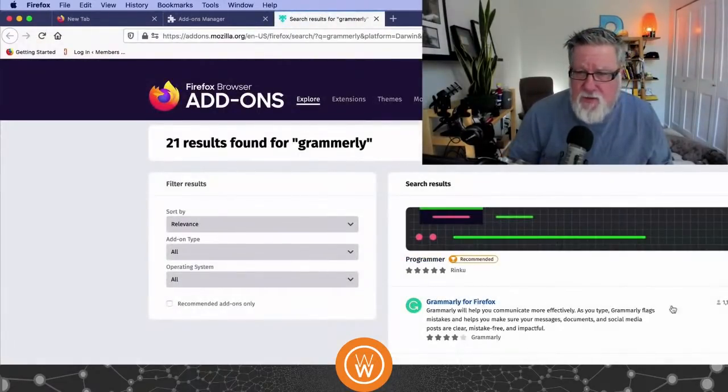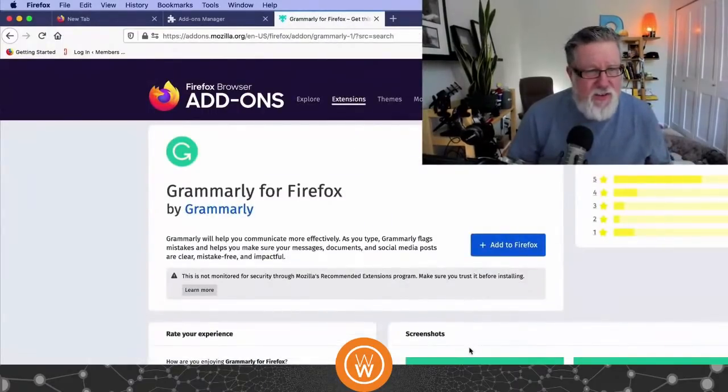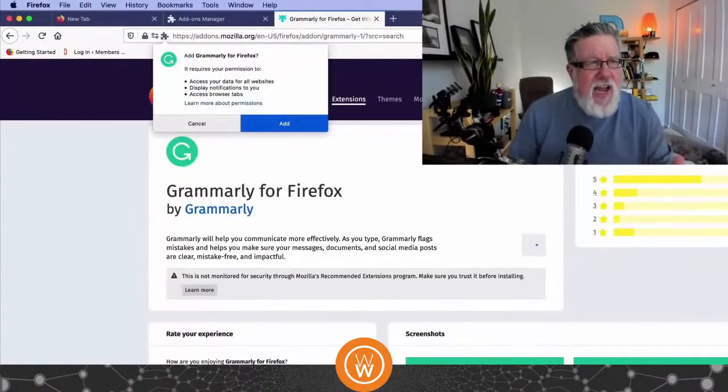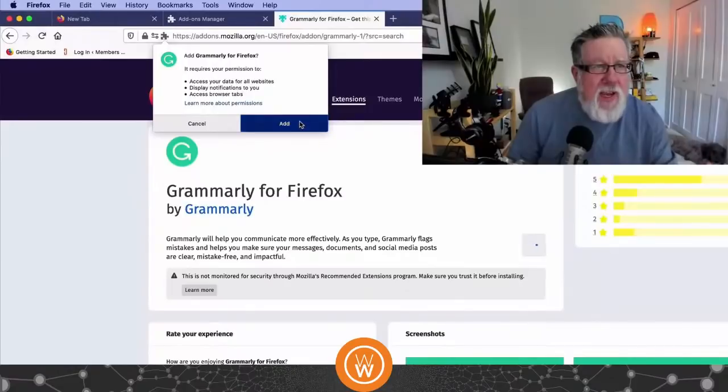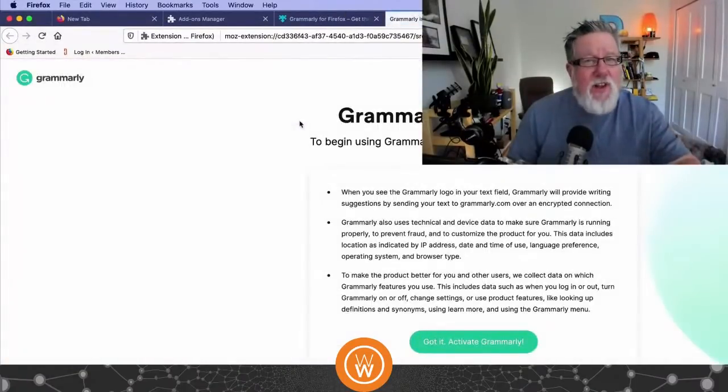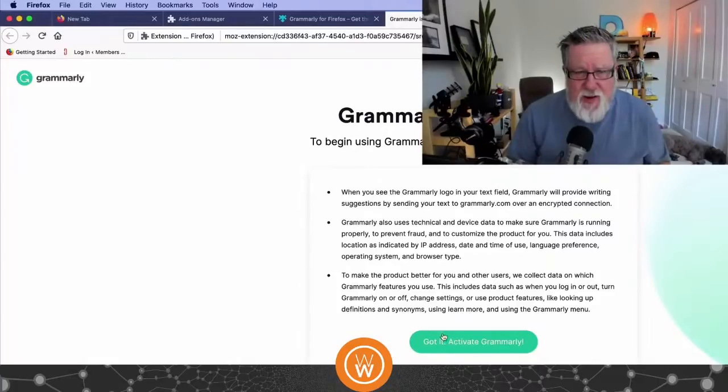There it is. Grammarly for Firefox comes up. I click on it, and this is how easy it is to install. I click add to Firefox. Now, in a lot of cases, the functionality will automatically be there. In other cases, you have to log in. You can see here, it isn't active yet. I have to activate Grammarly, and it's logged in.